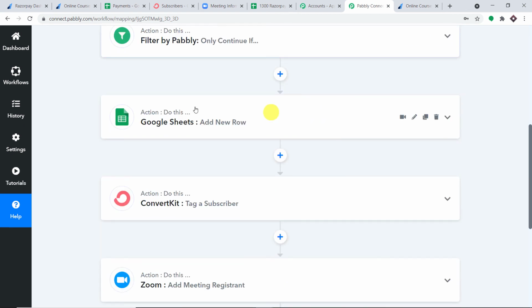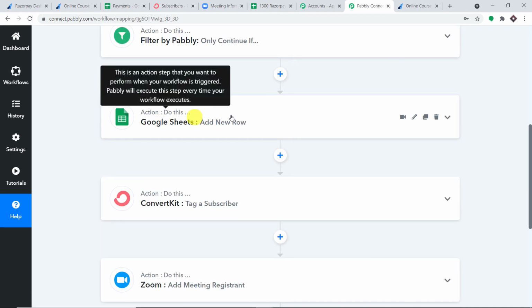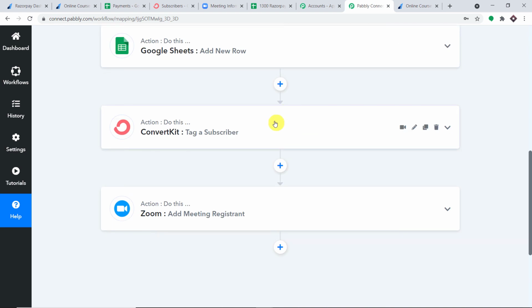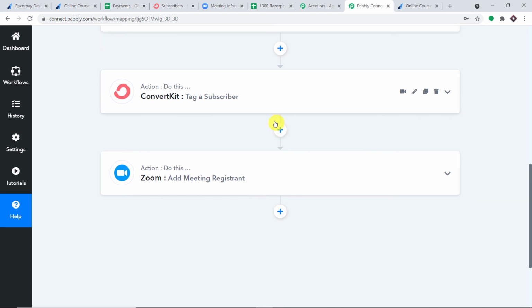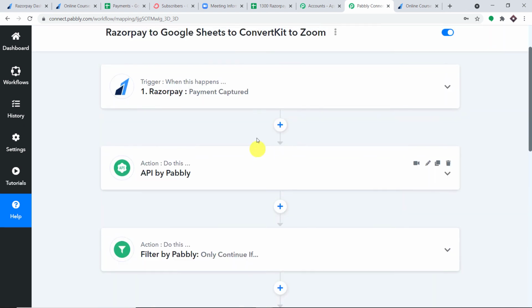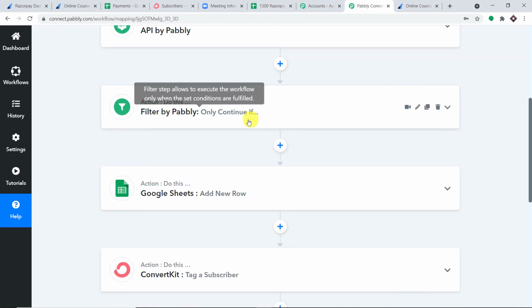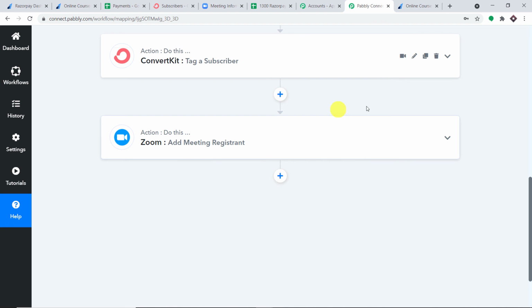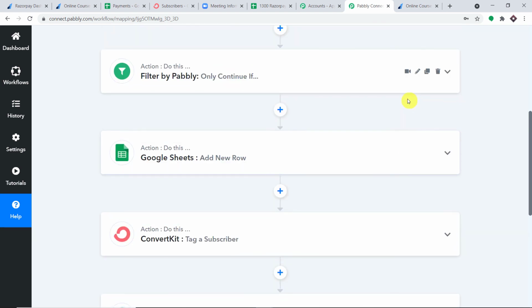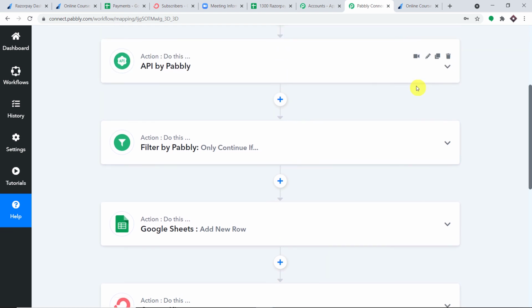After that you have added the details of the payee in Google Sheet. Furthermore, you have tagged a subscriber. You basically added the payee as a subscriber in ConvertKit, and furthermore you have added the payee as a registrant in Zoom. So now there's a perfect flow of data between Razorpay to Google Sheets to ConvertKit and Zoom. So not just these softwares, you can integrate more applications and automate your business with Pabbly Connect.